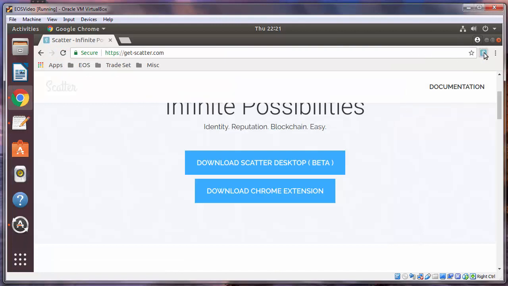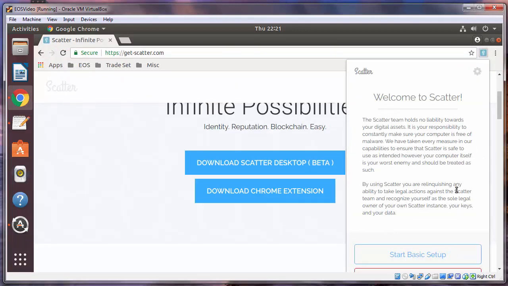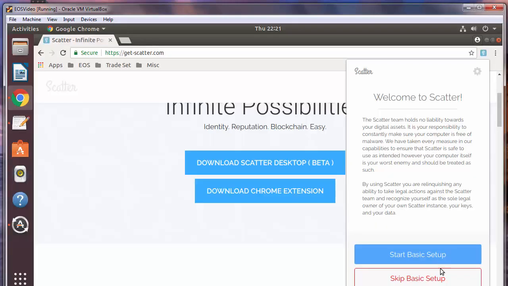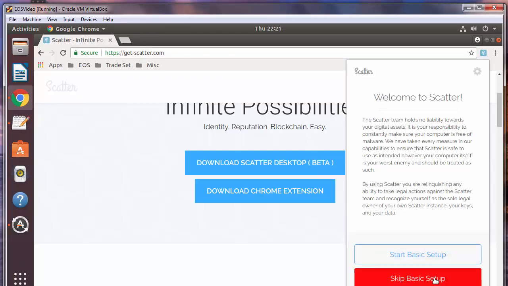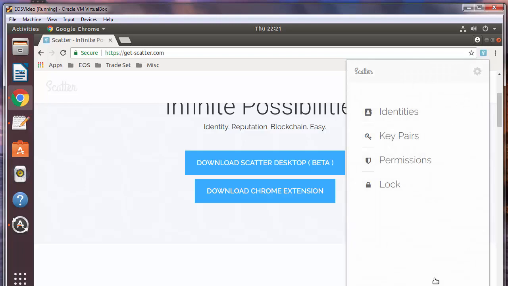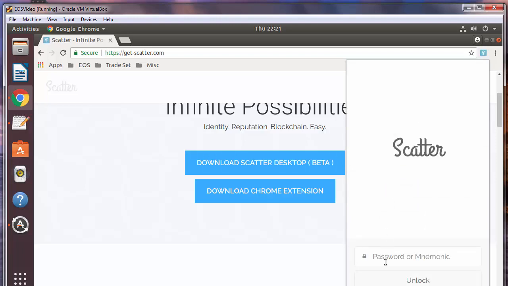So now we are actually in Scatter, and I'll widen that out a little bit so you can see. You have two choices here, start basic setup or skip basic setup. For this video, we're going to go ahead and skip the basic setup. Now, this is us in Scatter. We're logged into Scatter. If I hit the lock, that just logs us out, and then we have to type our password back in.